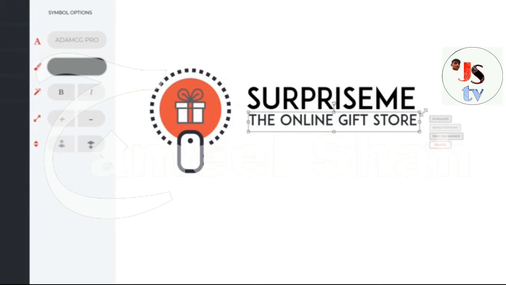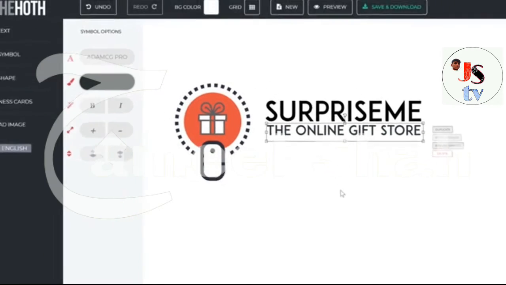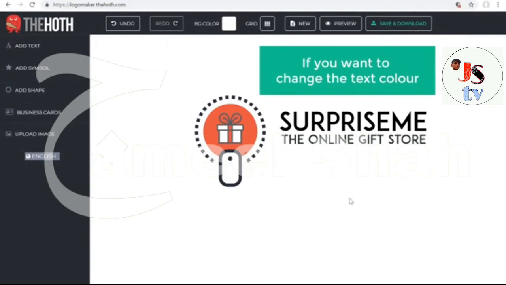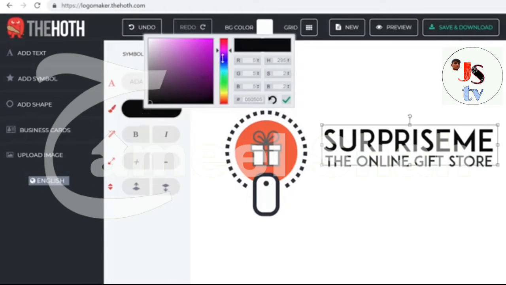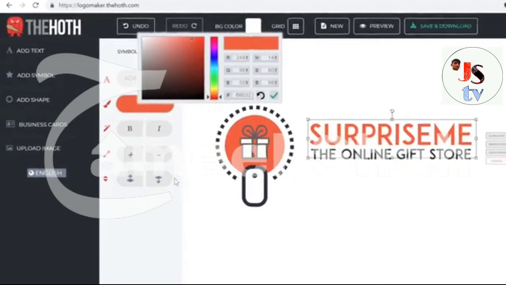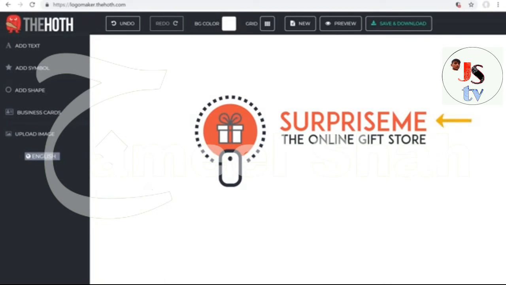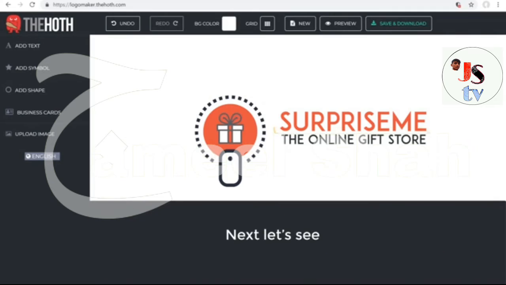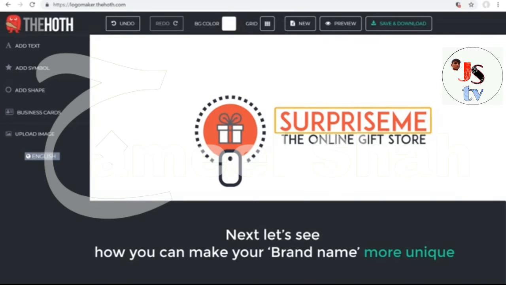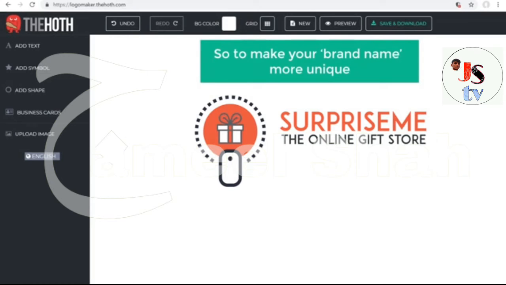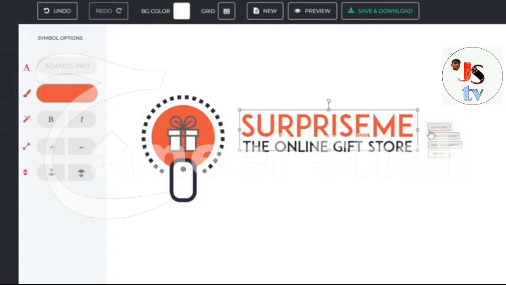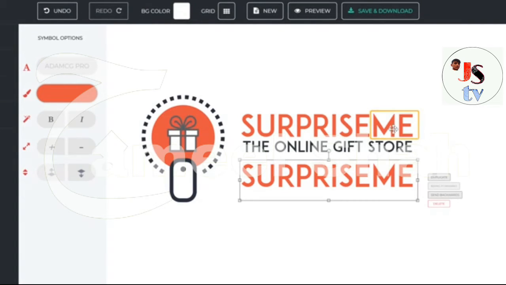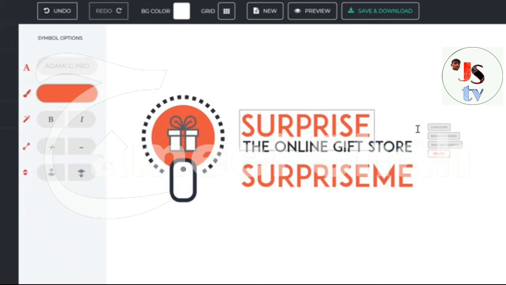Now you can change its size by dragging here. And if you want to change the text color, just click it. And like we did before, change the color here. Okay, so now we have added our brand name and our tagline. So next let's see how you can make your brand name more unique. To do that, just click here and then click duplicate. Now let's remove this part from here and we'll remove this part.